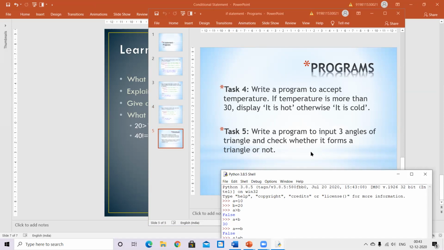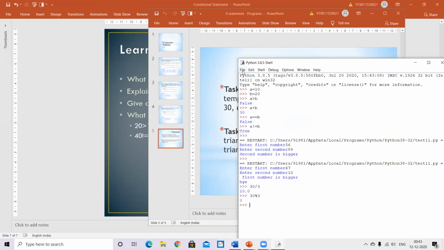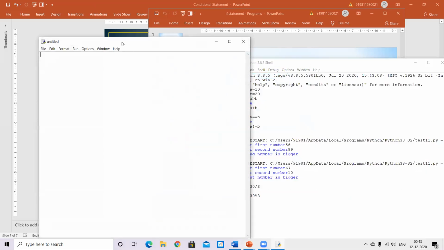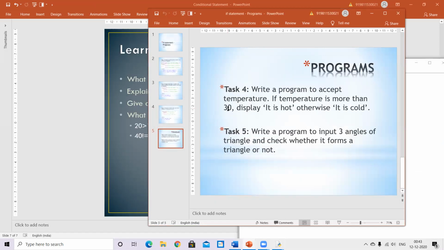Right? And one more question talked about accepting 3 angles of a triangle and checking whether they form a triangle or not. Let us do this question because I found that a few children found this question a little difficult. Now there's a rule that if you are given 3 angles of a triangle and all the angles sum up to 180 degrees, then only you can form a triangle out of those angles. Right? So I just have to check whether the total of the 3 angle values the user gives me comes out to be 180 or not. That's the rule which I'll check here.